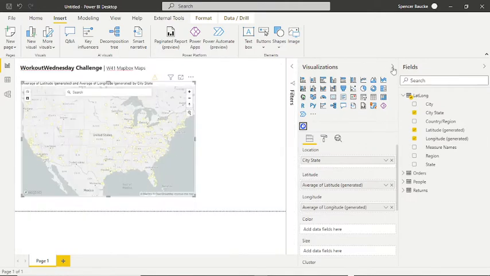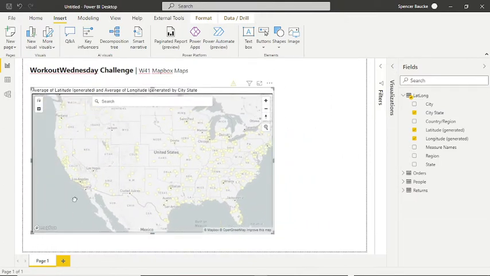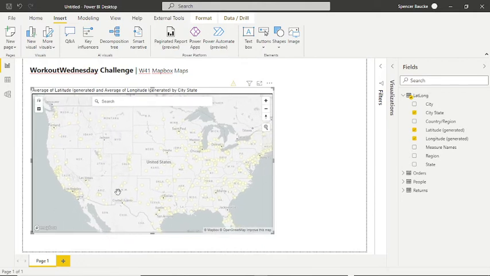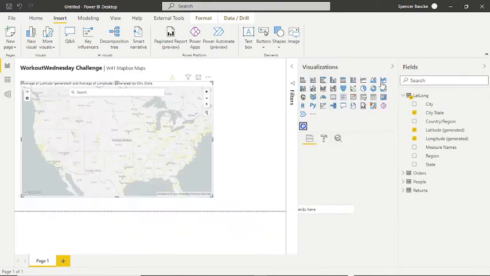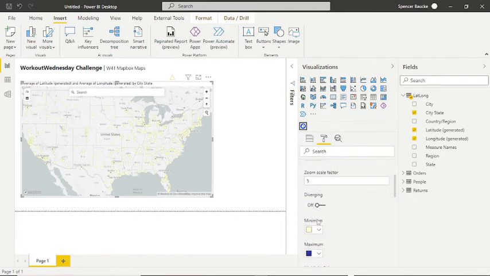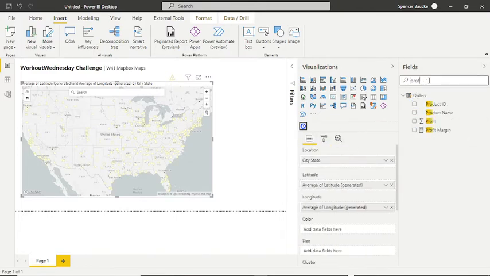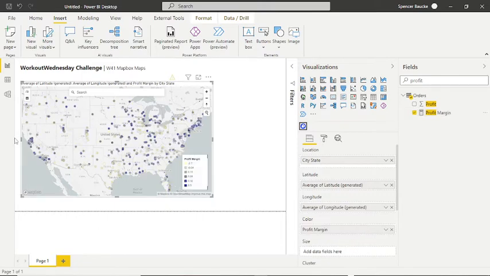It's kind of hard to see. Let me blow that up a little bit. So cool, you can see that there's those dots on there. Let's see if we can change the color a little bit. So circles. And what we're going to do is take that profit margin calculation we just did, and add that to color. So we're going to want to use that to color. And we're going to want to use that to size.